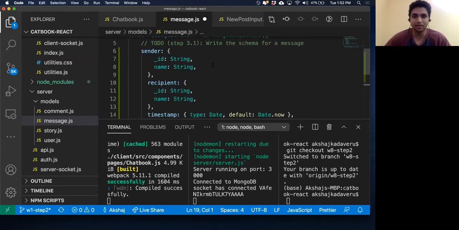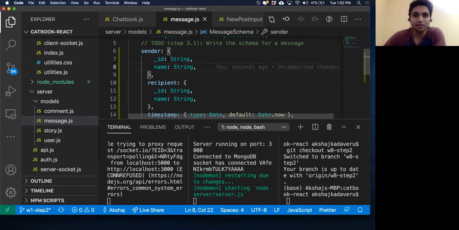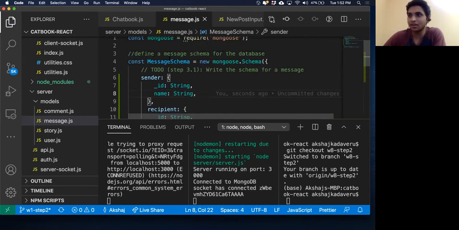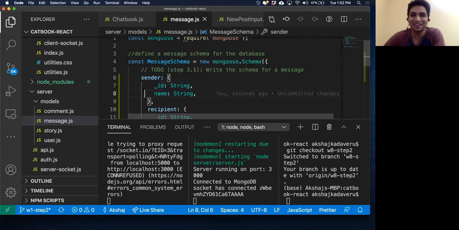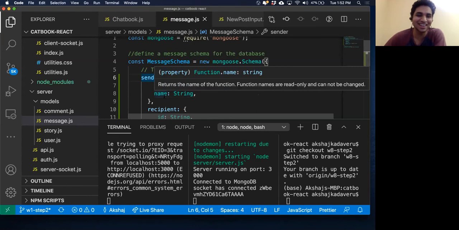I know Command P is to search for files, but I still never do it. I don't know why.